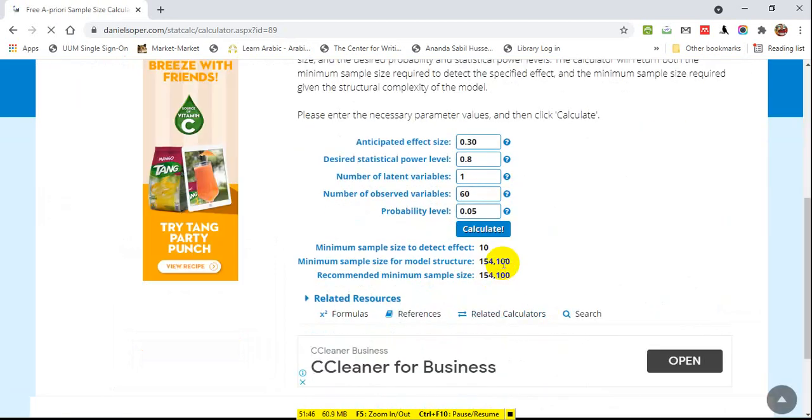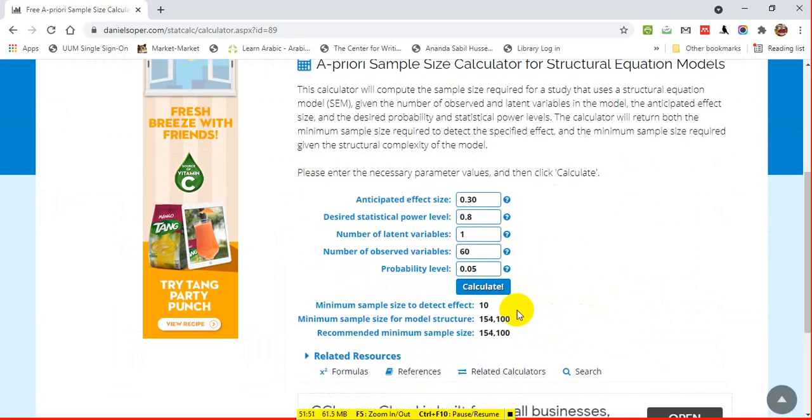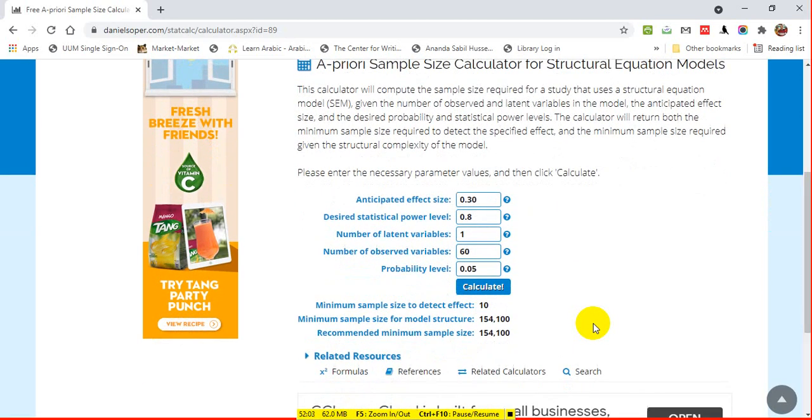According to this, you need 154 minimum. Keep in mind this is minimum 154. Better have a couple of extra, probably 10 or 12, so later on, for any reason you have to remove the data, you're left with the minimum requirement. That's one. Okay, we'll talk about that at the end of it.